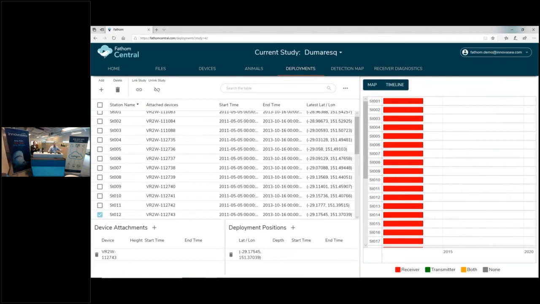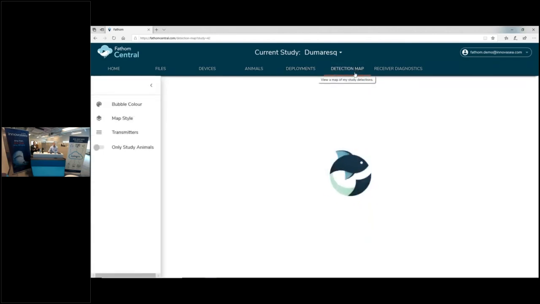Once you've grouped your information here in a study, you're then able to leverage these first two data analysis tools that we've developed. The first one is a detection map. What this does is it generates a map showing all of your station locations that you've identified, your deployments, and it will then show all of the detections that those stations have had on a map, with a bubble that grows and shrinks in size to show you how many detections have taken place there.